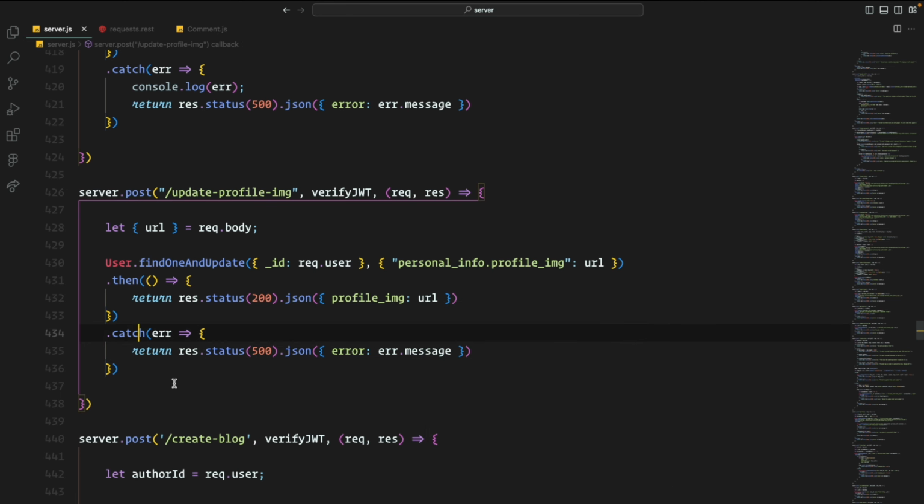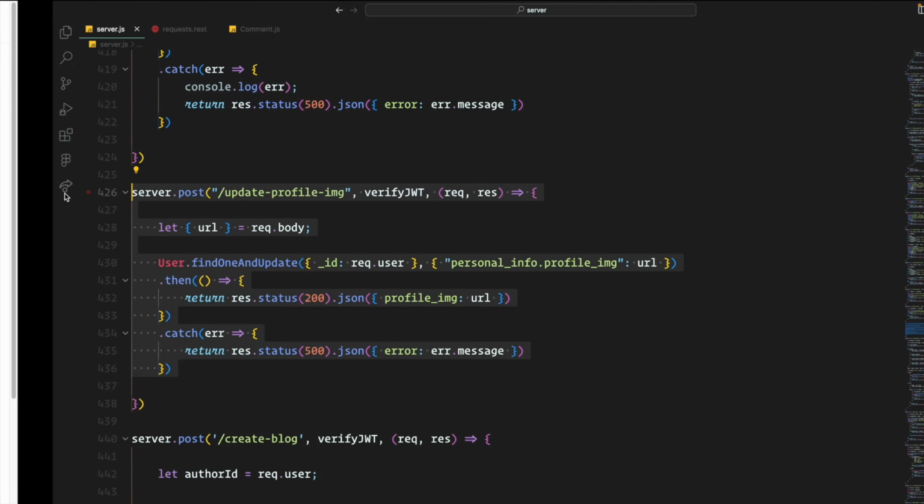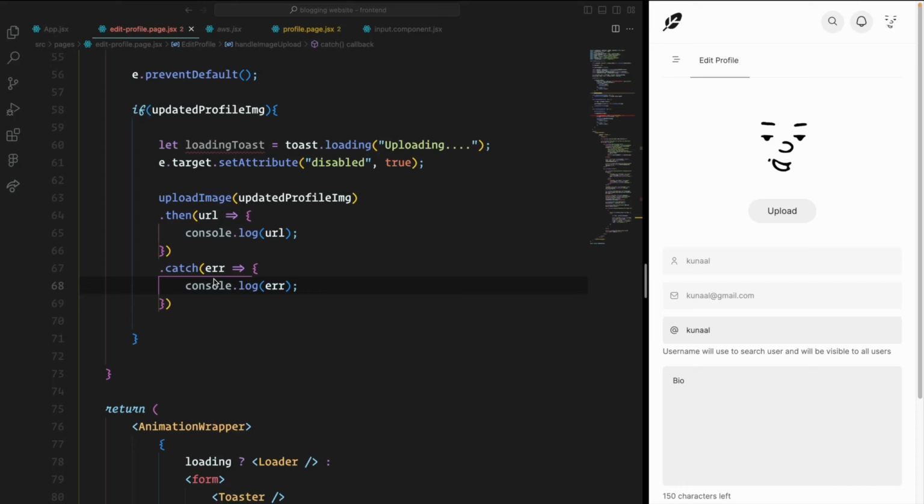So if I just save this, we are done with the update profile image route, where you can make a request with the URL and it will just update the profile image URL. So actually we are done. Now let's go to the front end, and let's make a request to that post route.